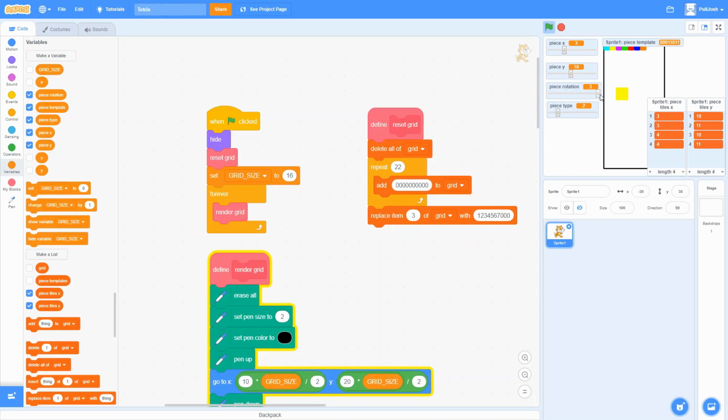Piece type 2 should never change, even when you rotate it. Piece type 3, let's see. That looks good. All of those look correct. Piece type 4 looks good. Piece type 5 looks good. And then piece type 6 looks good, and piece type 7 looks good. All right, so by some miracle, I actually typed all of the templates right.